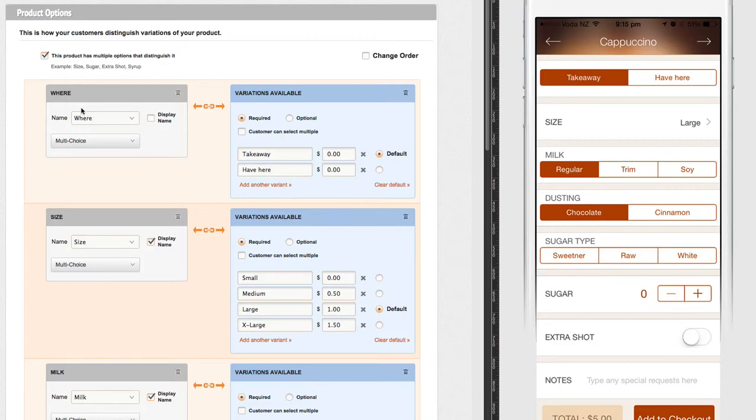Over here on the right hand side, first of all, I've set up these two items, takeaway and have here. Takeaway has been made default, and this has been set up so that the user is required to select one or the other. Over here on the left hand side I've called it where. This is kind of short for where to eat, and I've made it a multiple choice option so that I was able to give it these two options here.